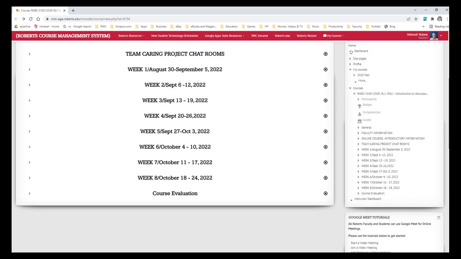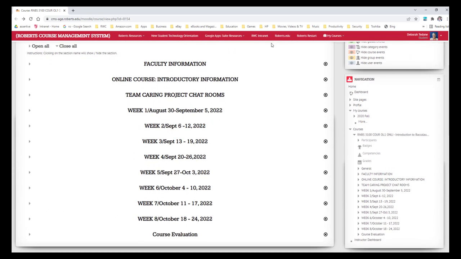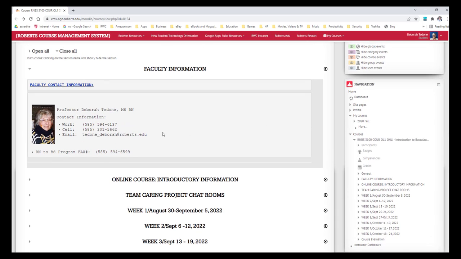Going back up, I want to go over some of the information at the top. The very first thing you're going to have is your faculty information. When you click on this, it will give you a picture and the name of the faculty teaching that course for you and that faculty's phone numbers and email address. Now my name shows up here now, but I may or may not be your faculty member. Faculty member teaching will show up here.